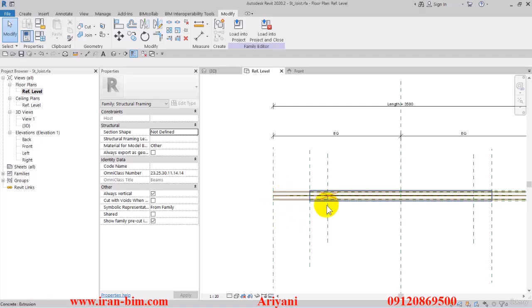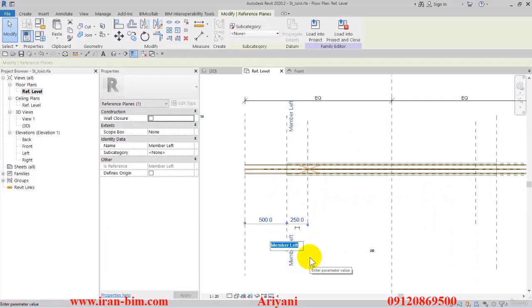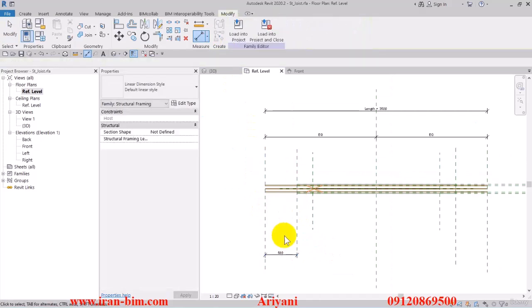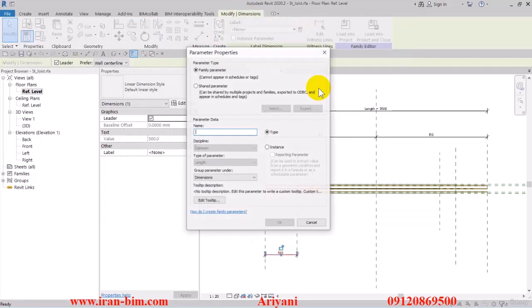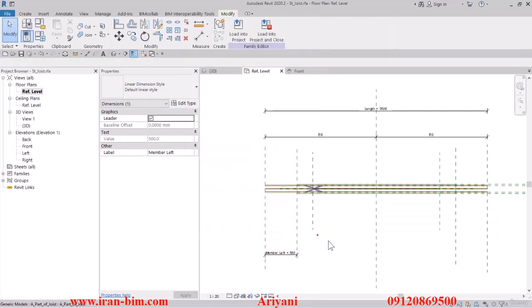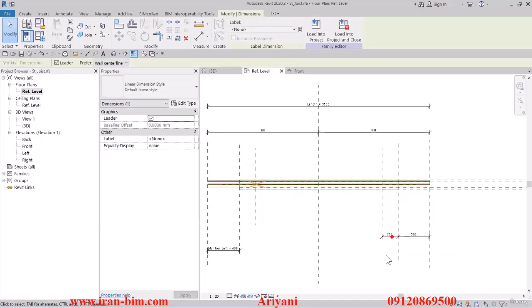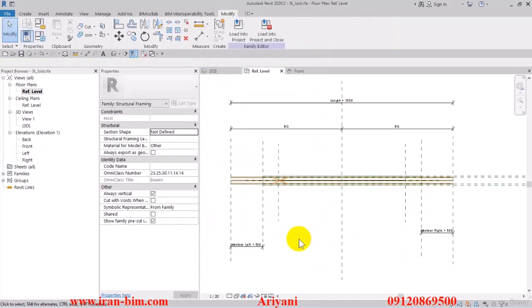After this, I'll select the line down here, member left, and then Ctrl C. Then using dimension, I'll draw a line here. All right, and then I'll select this one, open up the parameter properties, and then in the name, Ctrl V. All right, now let's go to the other side. Here, Ctrl C again. And then here in the parameter properties, I'll put it in member right and OK.